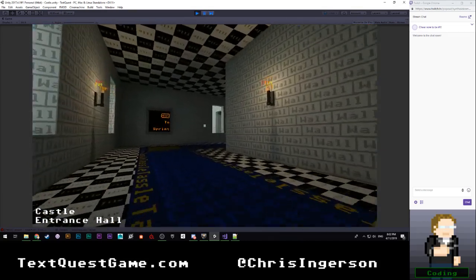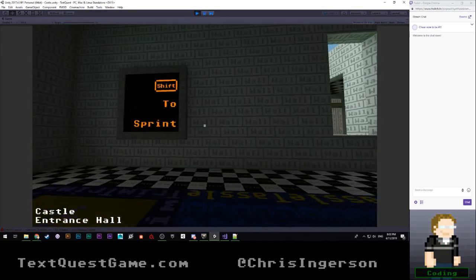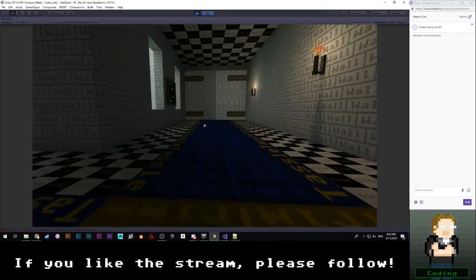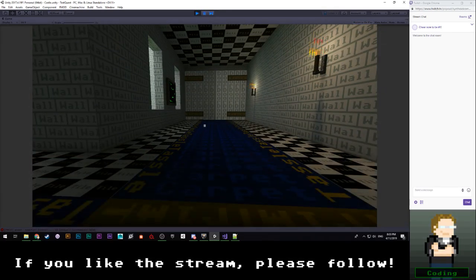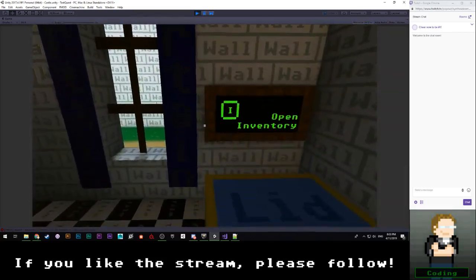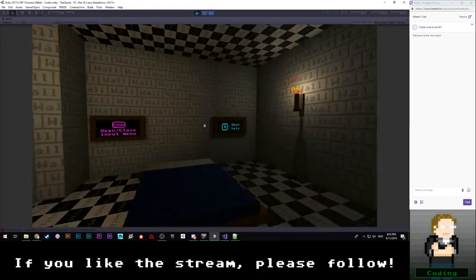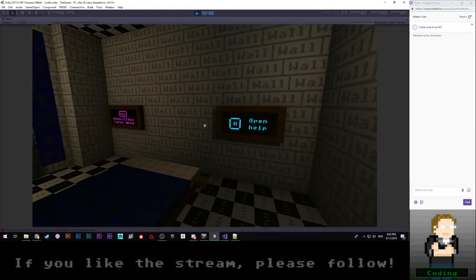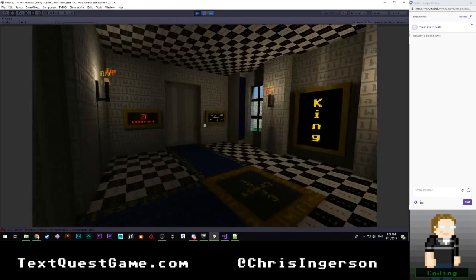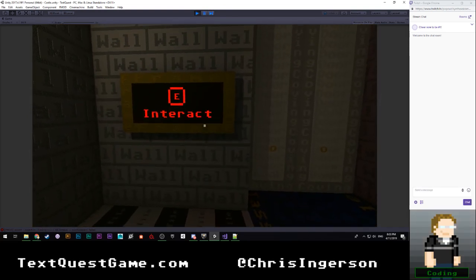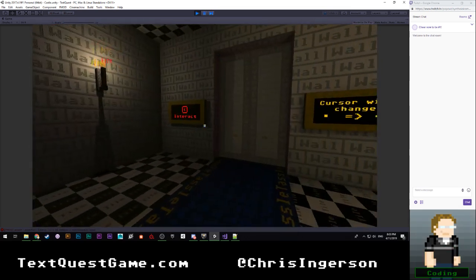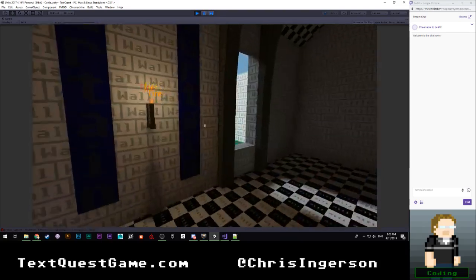Okay, WASD to move. Just kind of review everything real quick. Shift to sprint. I like it. Mouse click or E to interact. Clip. Let's just go ahead and fly through here. I to open inventory. Open help. Enter to open close input menu. E to interact. Okay, I think that looks good.